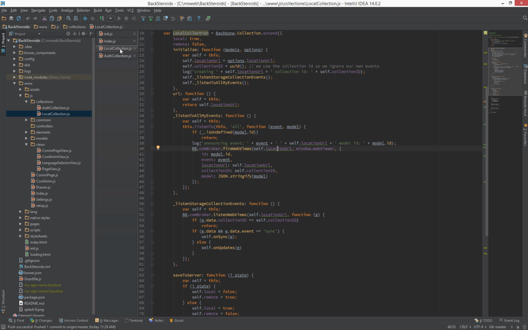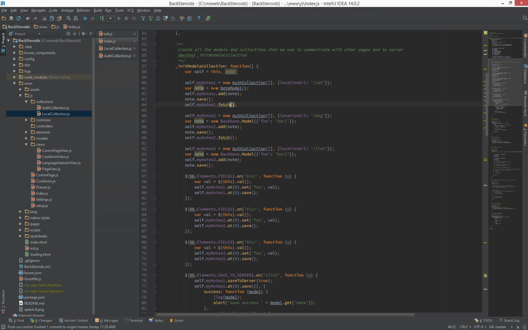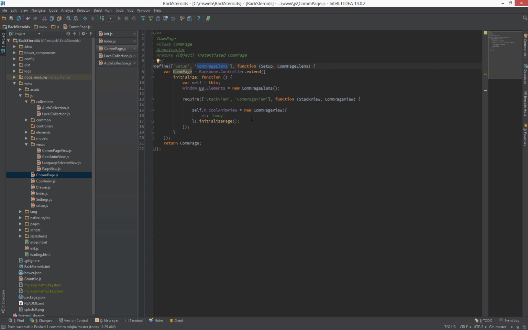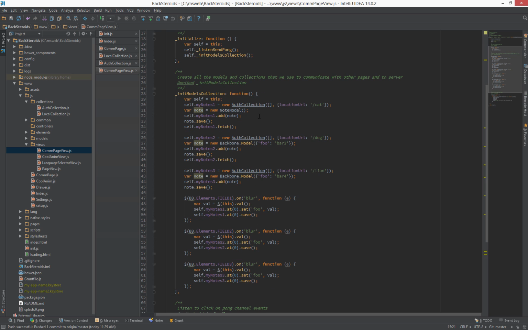So if we switch over here to our index.js, you can see that we're creating, for example, here a collection, and we're creating a model, and we are passing in this special URL called cat. So this is done in the index.js file. Now if we switch over to our communication page, we can see that we're instantiating the communication page view. So let's go ahead and go to our views and look at our communication page view. And sure enough, we're doing the same thing. We're using the same collection and using the same URL. And so this connects the two collections from the two sides of the application together, so they can listen to one another.